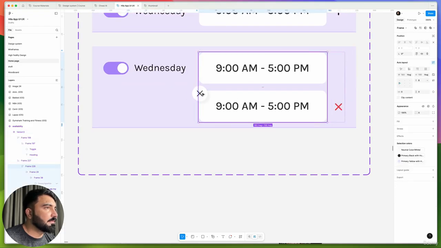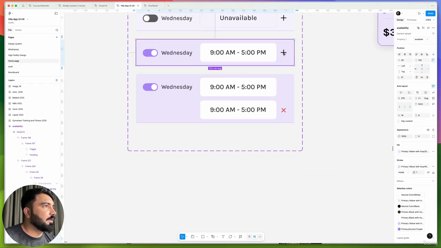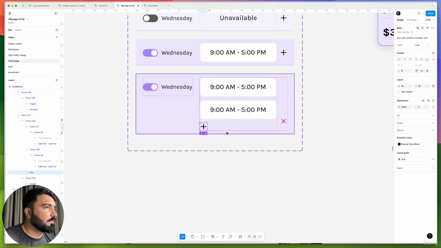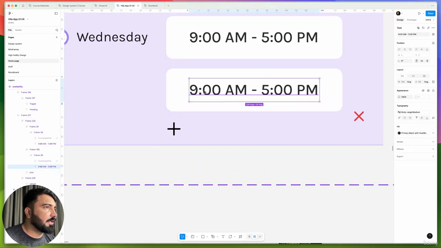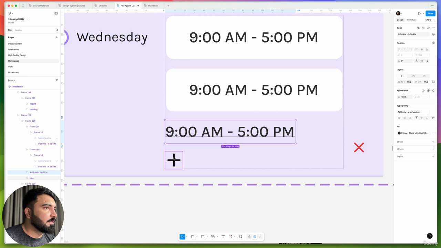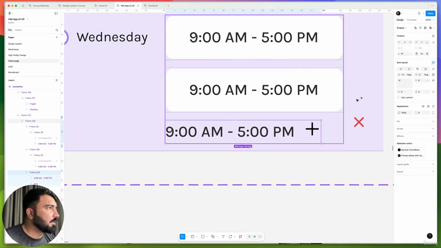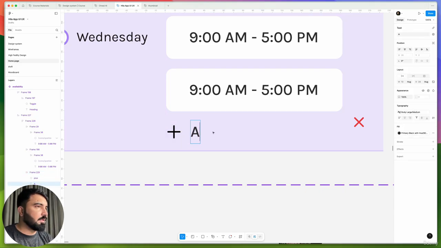And for the plus one, I will go ahead and copy that and place it over here. Yes, like this. Perfect. And we will add text to it as well. So I will go ahead and make this auto layout, and it should be horizontal align. Now I will add it more.